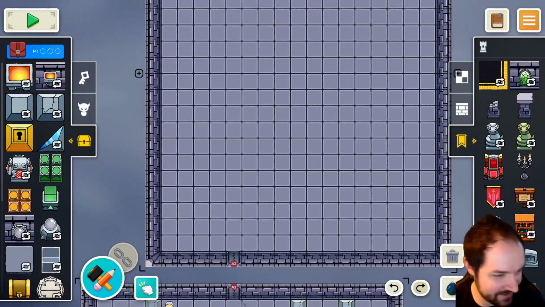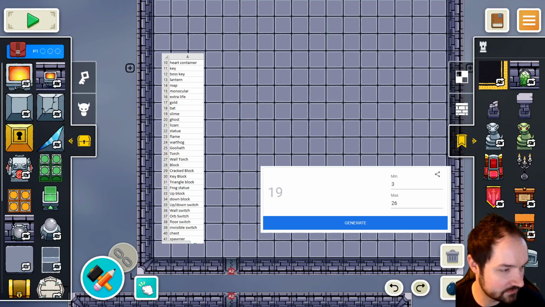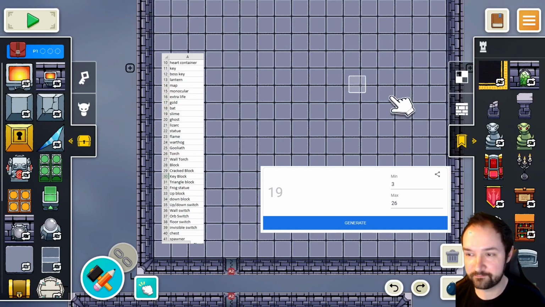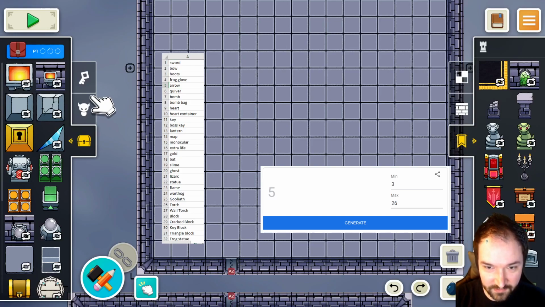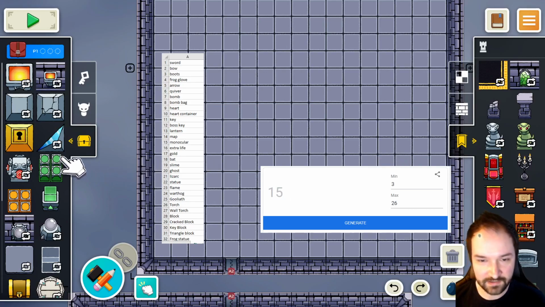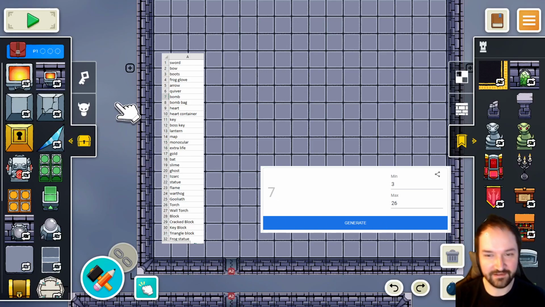All right. Oh, I don't have the things up. Whoops. There we go. All right. What 3 items are we going to get in this room? Number 5. What's 5? Arrow. Okay. Room 3 has arrows. And monocular. And bombs. Oh boy.